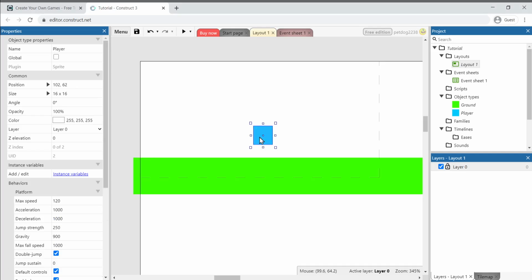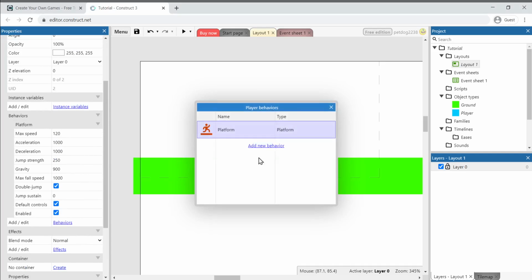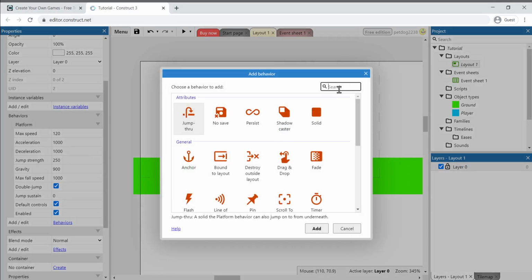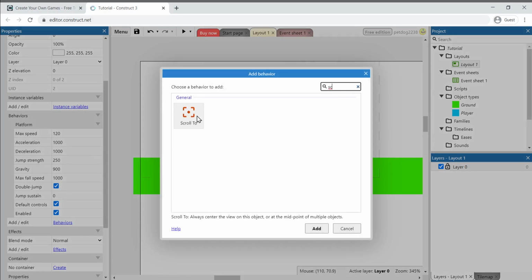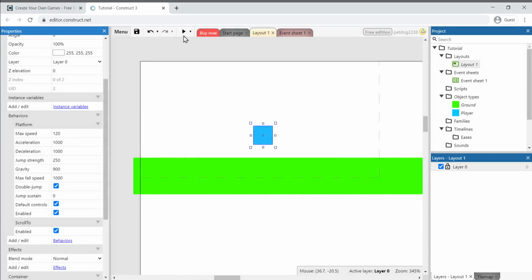Now click on the player once again. Okay, add new behavior. Search scroll. Click this, press enter. And now the camera will scroll to the player. See? Okay. Bam, that's the player done.